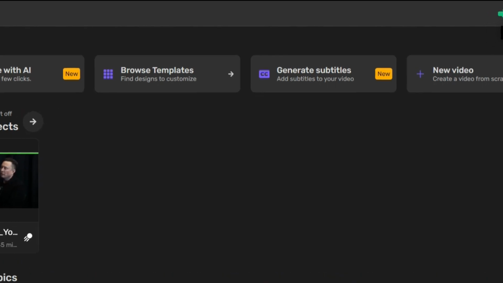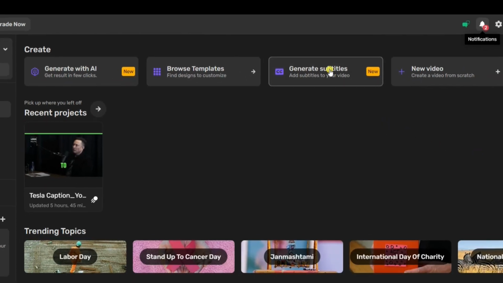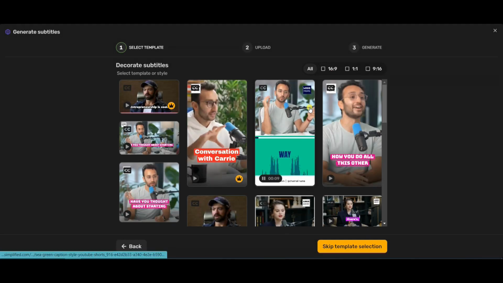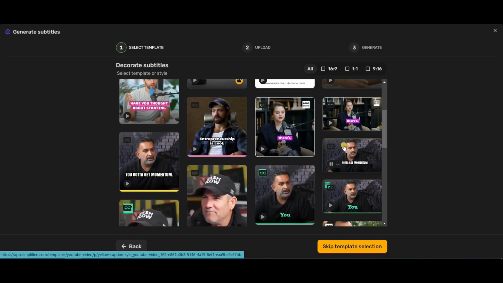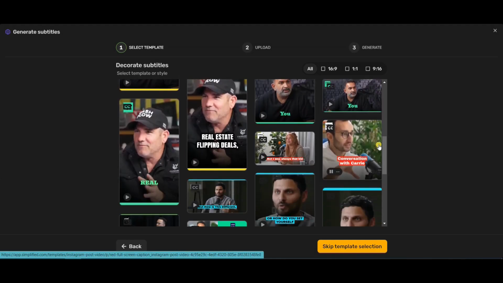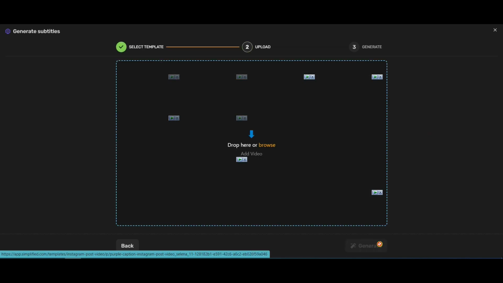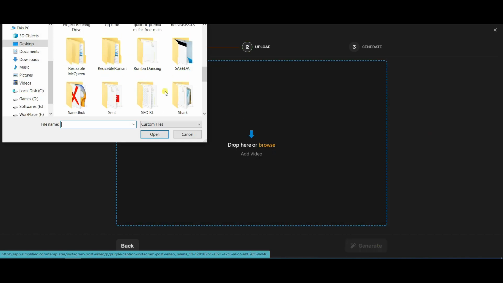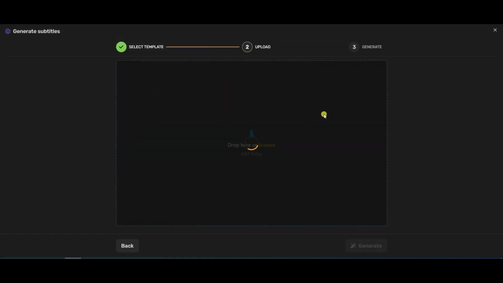On the main dashboard of Simplified, click on Generate Auto Subtitle. Now select your auto subtitle template. Since I'm creating a short video, I'll choose the short video template. Then click on the Next button and upload your avatar video. Wait for it to finish uploading.